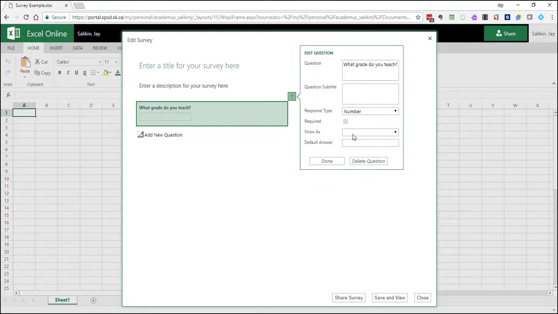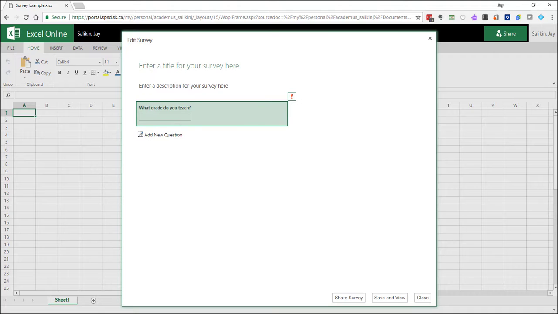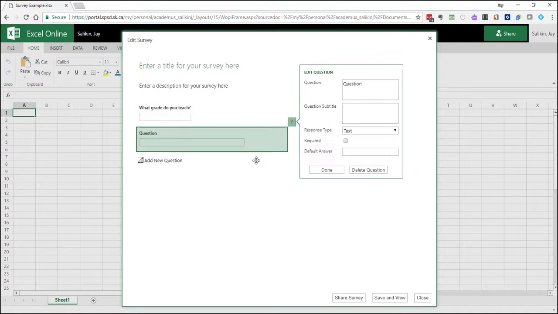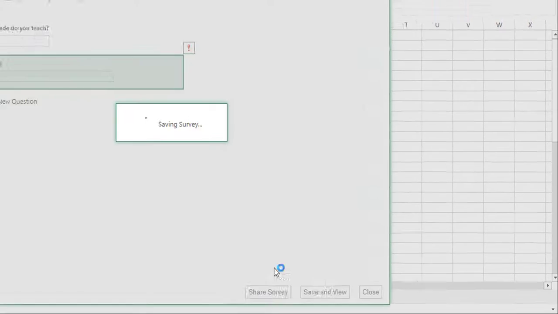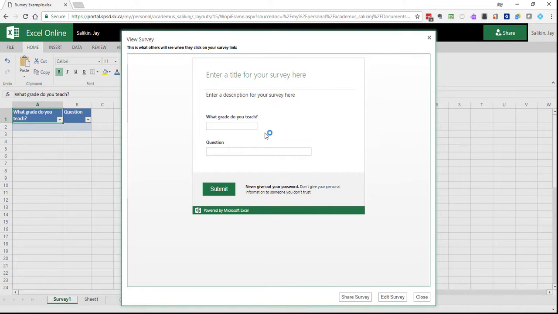Then I would say, well, that should be a number. And I don't want any decimals, so I'm going to say 0. And I'm not going to make a default answer. And then I'm going to hit done. So now I have one question. If I want to add another one, I click the add question, and then same thing with the next one. When I'm all done, I can preview it by clicking save and view, and it'll show me what it'll look like. So far this is what it is.